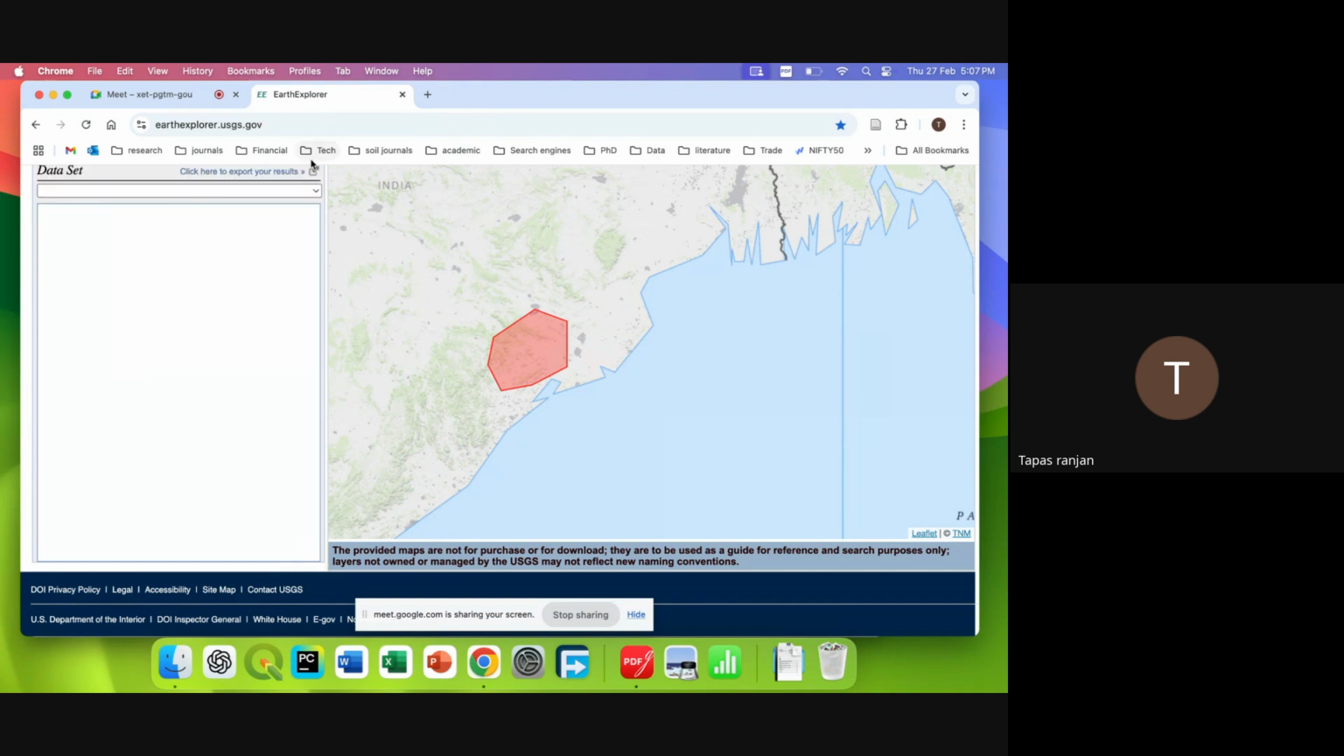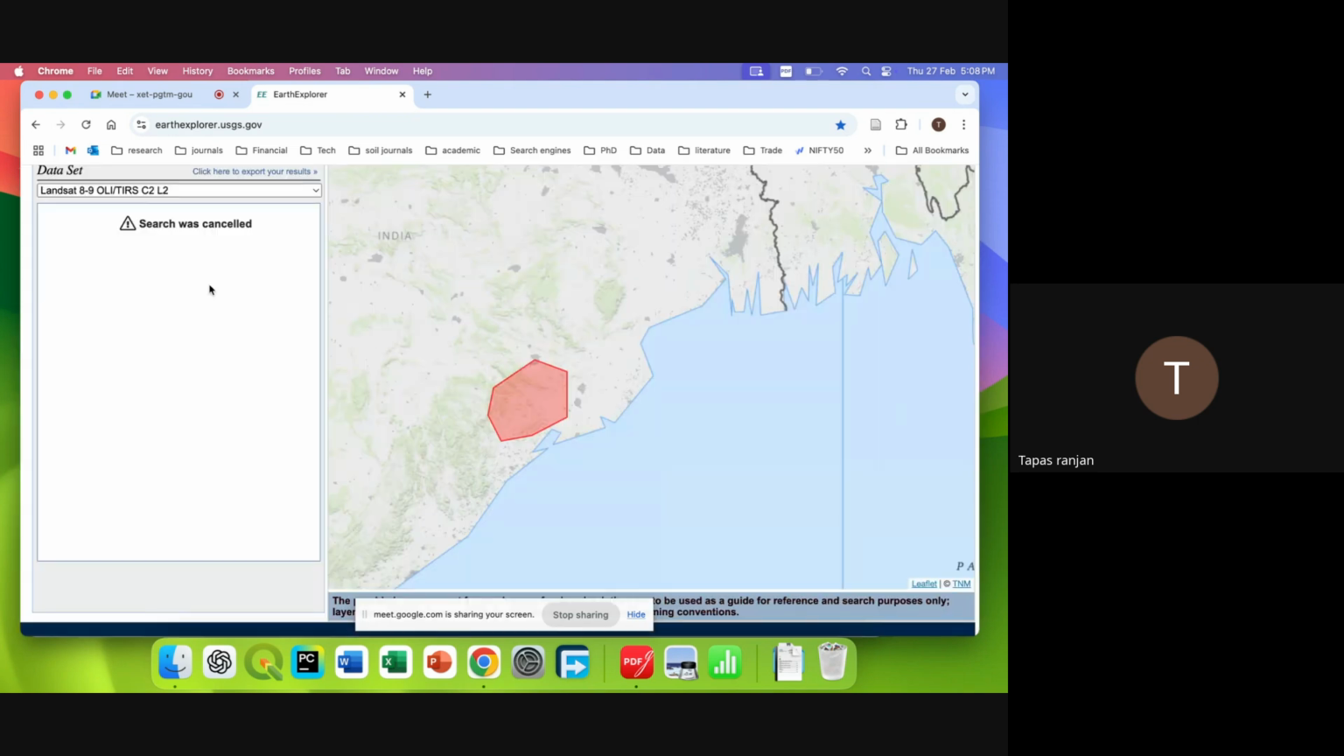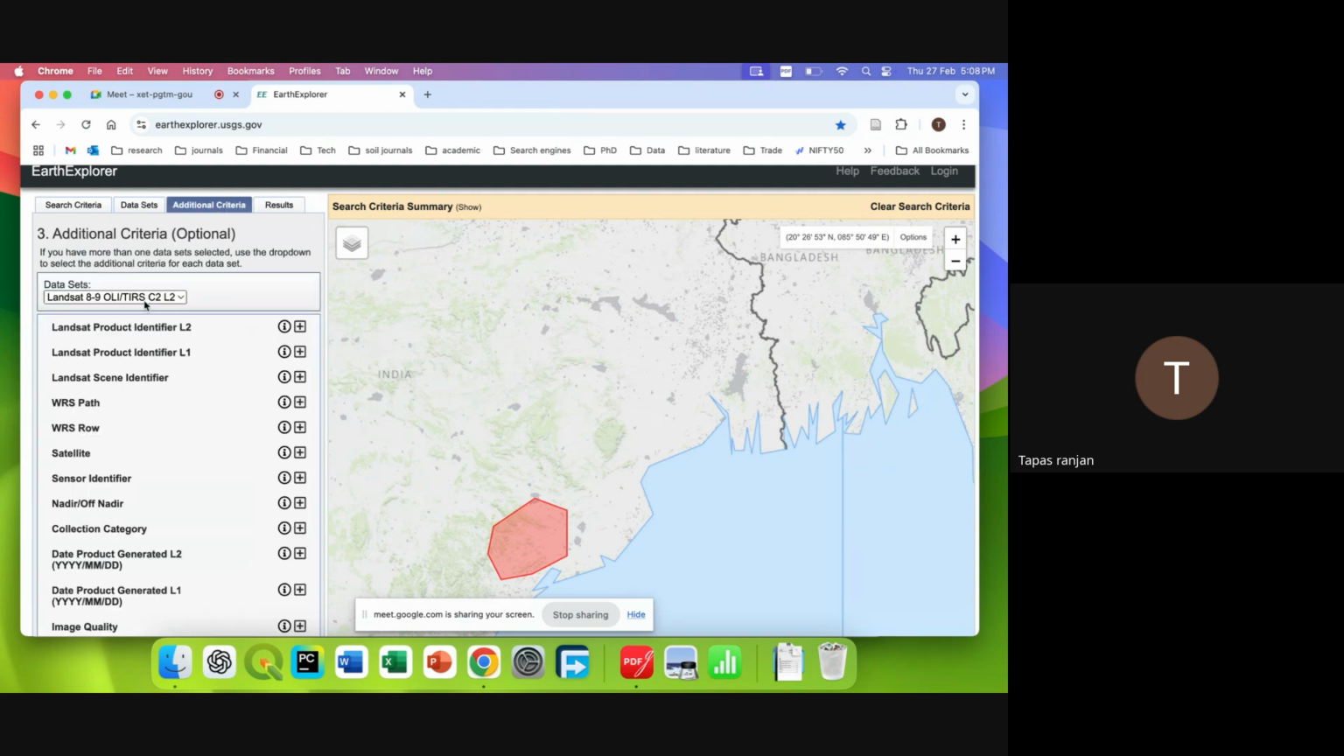Let's see the results. Which are the data sets available within Landsat 8 and 9 OLI, Operational Land Imager? We'll search for only this data set. Let's see.